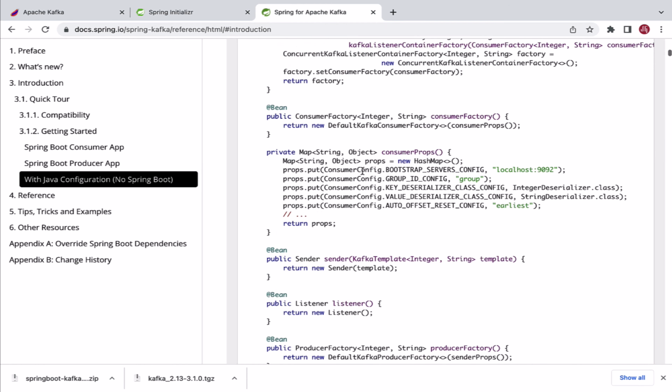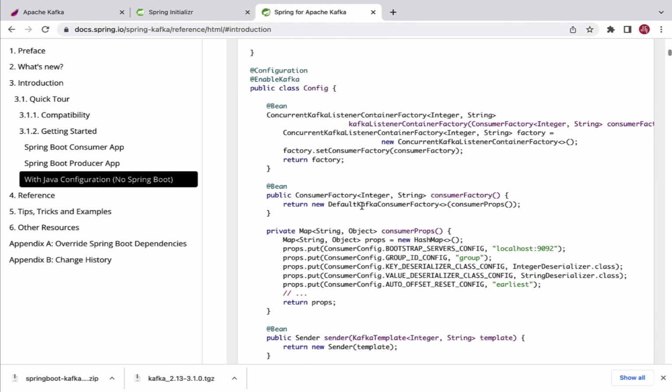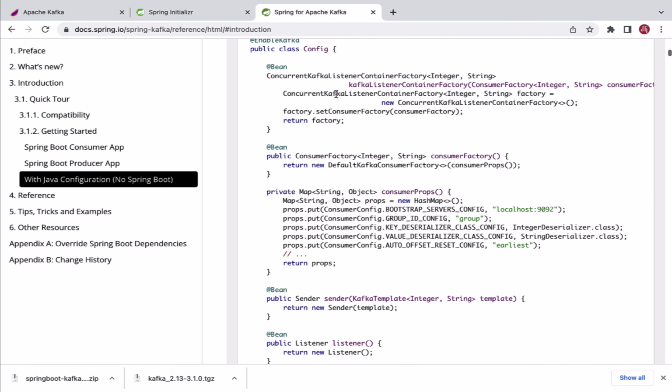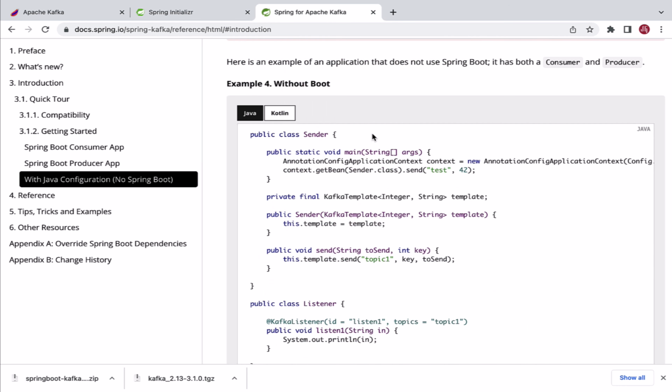Okay, but Spring Boot simplifies all this configuration. Spring Boot by default configures all these beans for us. We don't have to write this much code in order to configure Kafka producer and consumer in our Spring Boot application. Okay, I hope you understood. Well, let's go back to IntelliJ IDEA. Let's configure Kafka producer and consumer.